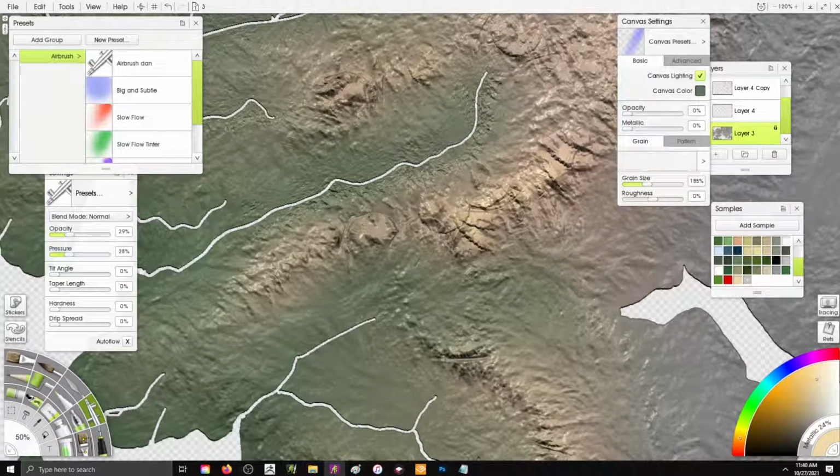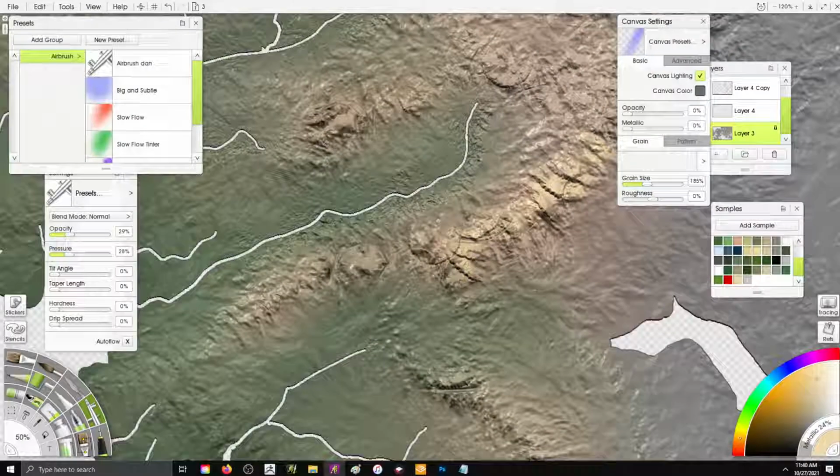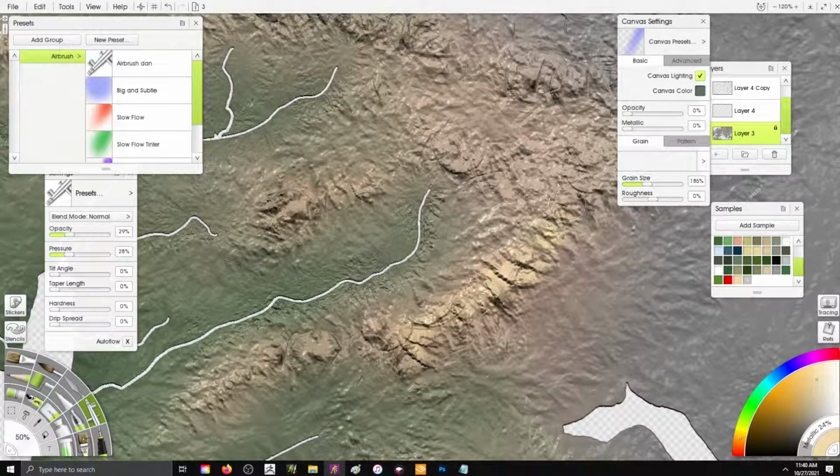Sun bleached. Burnt by the heat of the jungle. Again, if you can hear it, I'm just working with my pen. Probably do this with the mouse. Sometimes mouse is the best option when you're working with a program like this. It gives you exactly a standard.